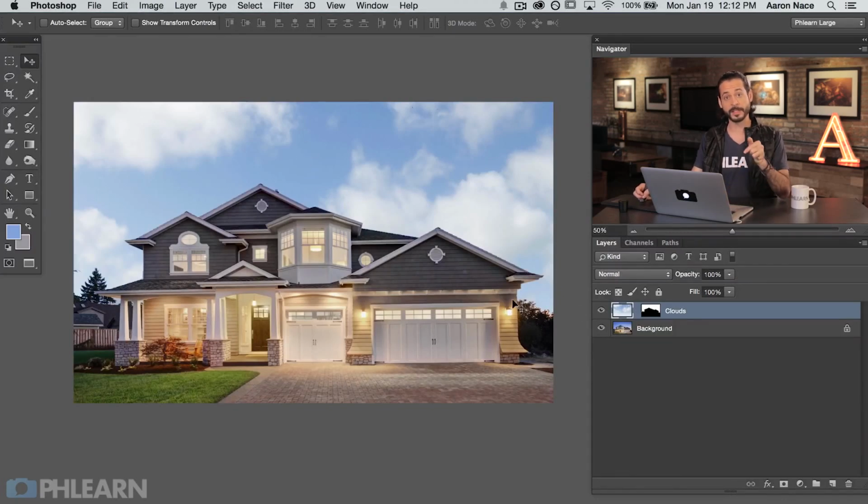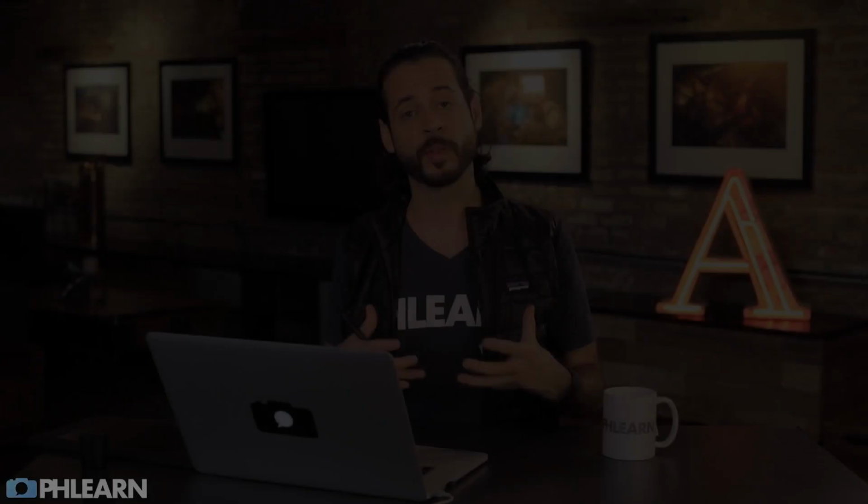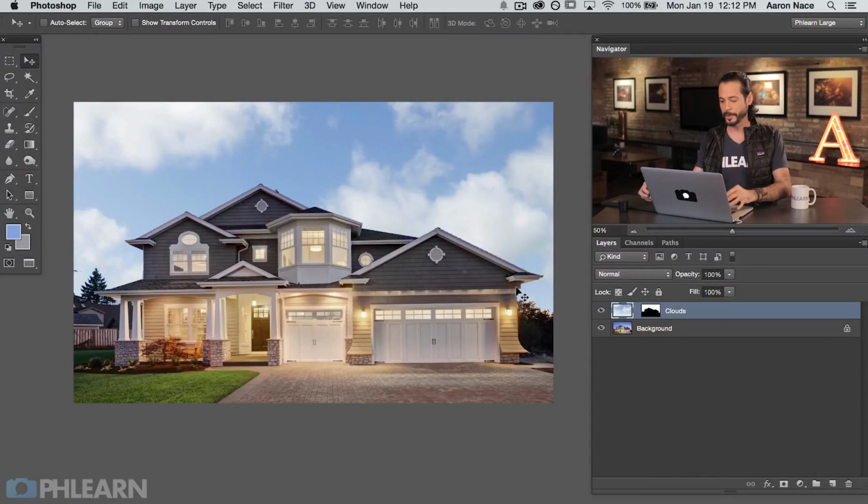Now, the next step is to go ahead and color match the sky to what was there originally. The reason why color matching is important is because the colors of the original sky play a big role in the colors of the photo. So if you just slap a new sky into an image and the colors don't match up, it's not going to look right. So what we're going to do is, let's make this invisible.